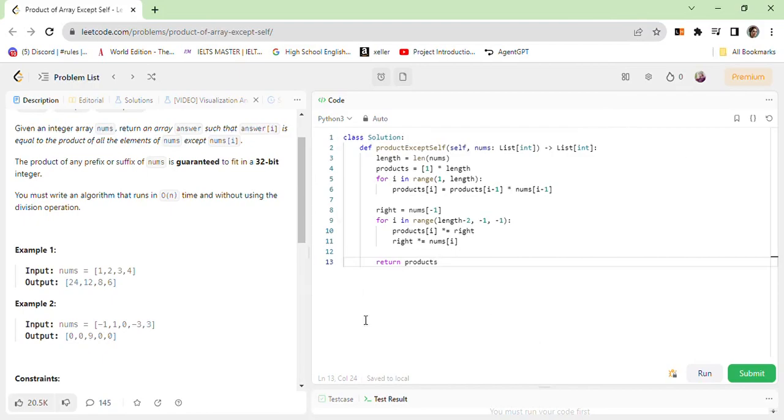So let's understand it in the code. At this time, our array is 1 2 3 4 5 and 6, and the first thing we will do is take the length of the array and save it in a variable called length. Next we will create the product array, which will contain our final answer, and initialize it to be all ones.